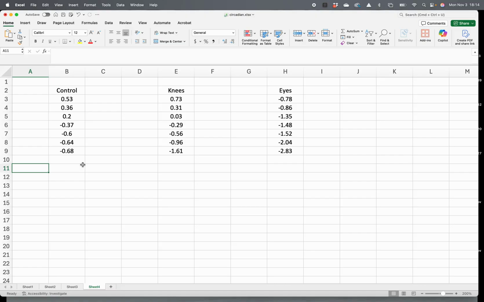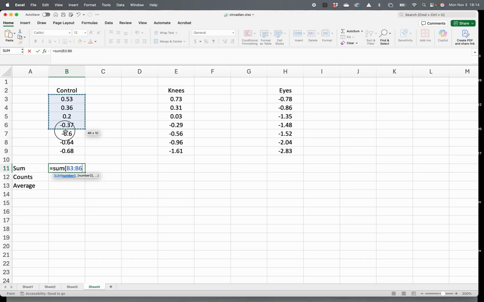So what I'm going to do here at the beginning is start setting up some rows where I can store information, and I know what information is going to be in those rows. So I'm going to put in row 11 sums of things, in row 12 counts of things, and in row 13 averages. And so for control, if I'm going to calculate the average, I'm going to add up all of the values, so this would be equals sum, and then I'm just going to highlight the things that get added up.